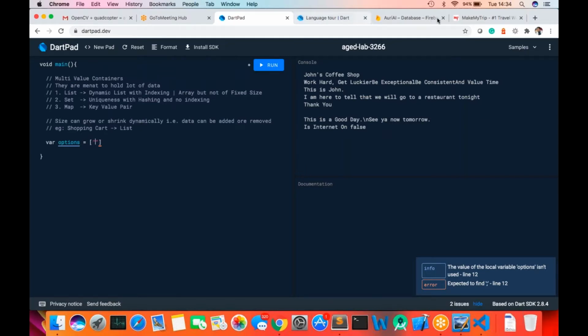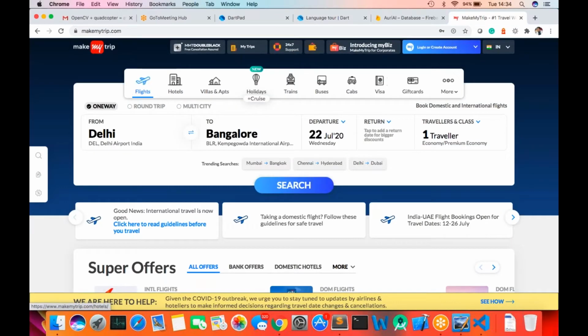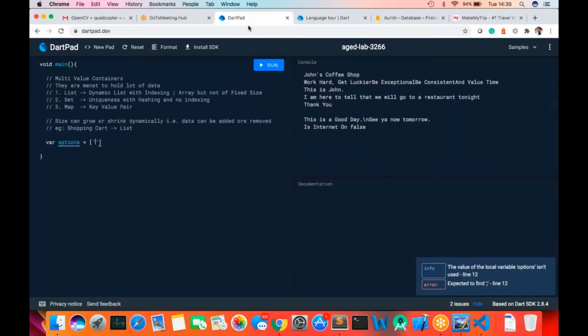For example, here we'll take this makemytrip data: flights, hotels, holidays, trains.